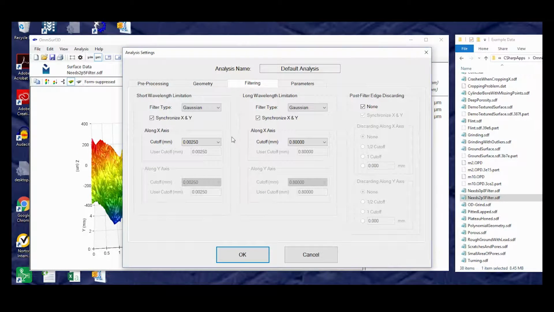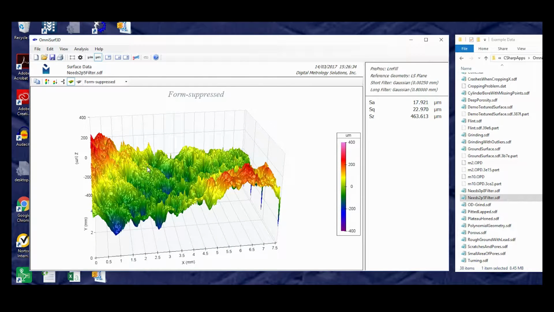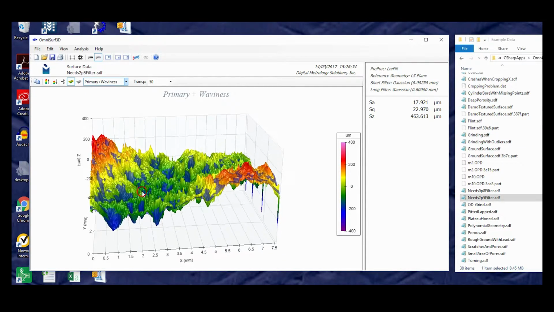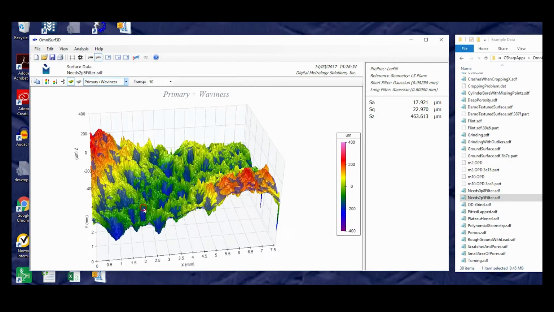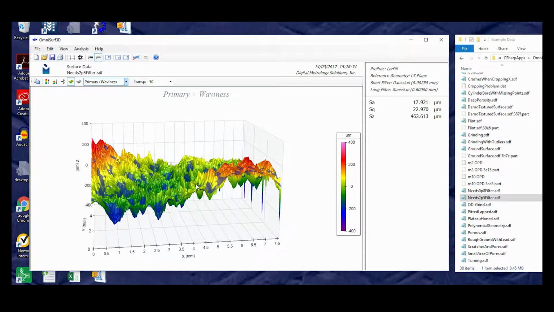Filtering allows us to choose the wavelengths that we care about. Right now we have the standard roughness domain, 2.5 micrometers up to 0.8 millimeters. This roughness domain means that we're going to use a waviness filter to remove these lumps. Let's see how waviness fits into that data. So I've added a transparent waviness data set on top of my primary data, and I see that it wiggles around a little bit too much.